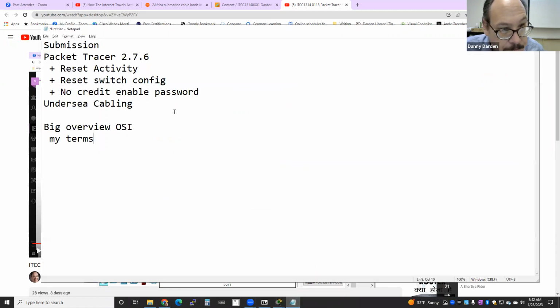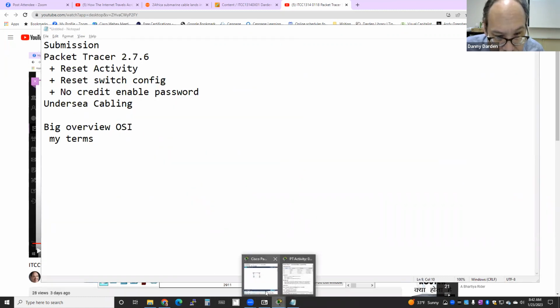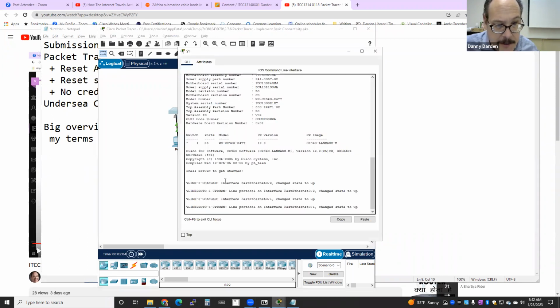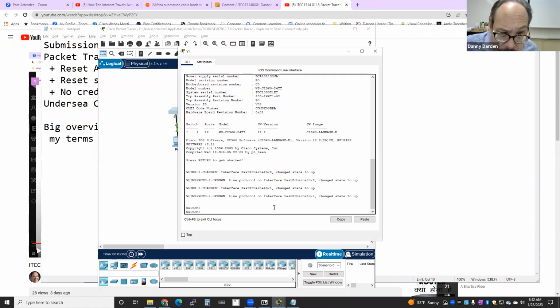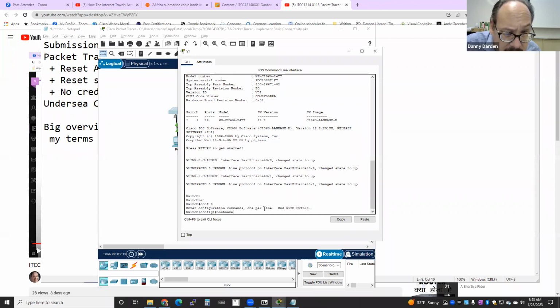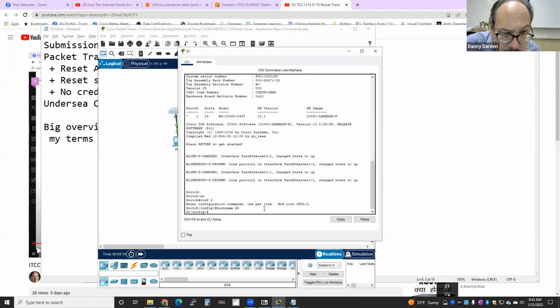All right. So is there another way to reset the activity besides that button? I may just want to reset the switch configuration. So what I'm going to do is get into this switch and give it another host name. I'm going to call it S2. And notice that the switch configuration immediately changed. You guys all saw that in the homework.